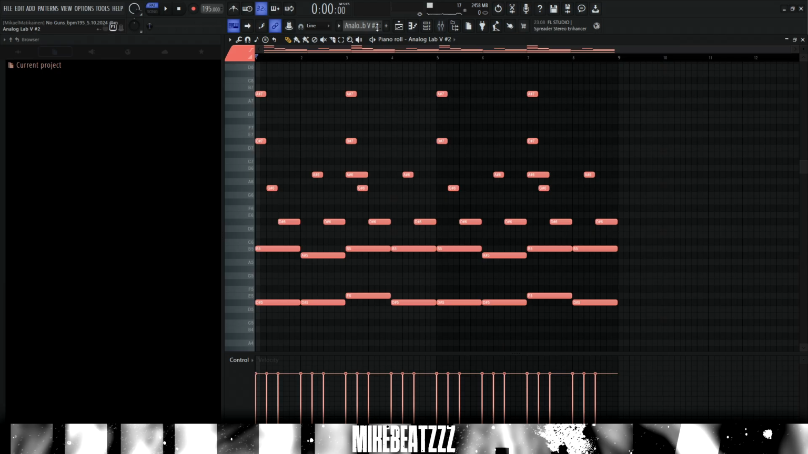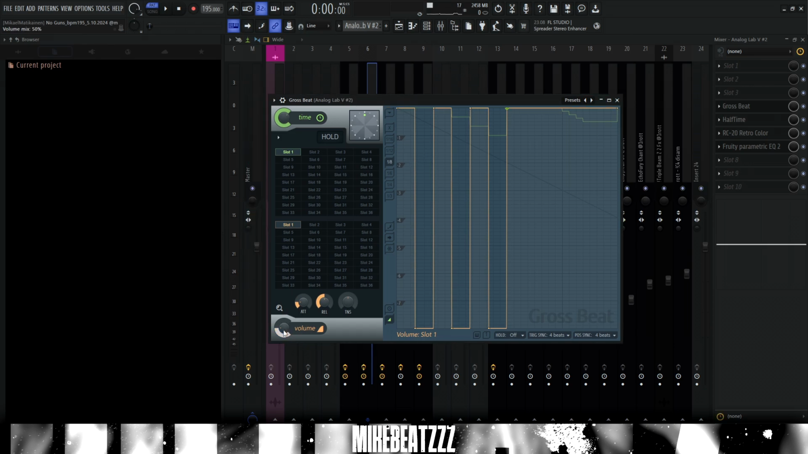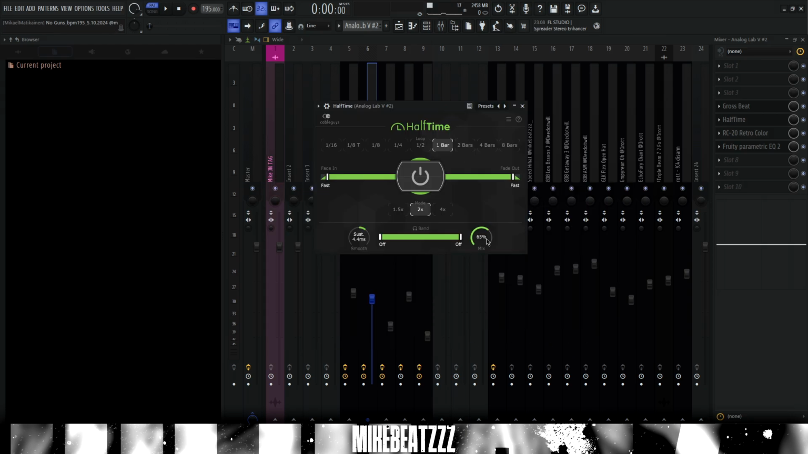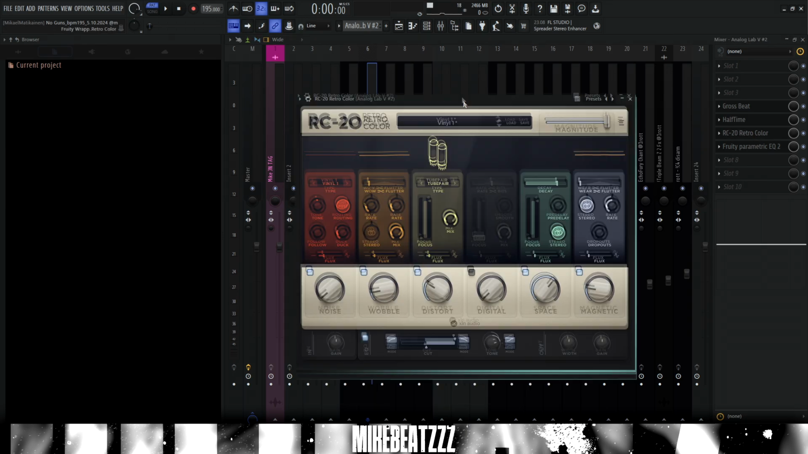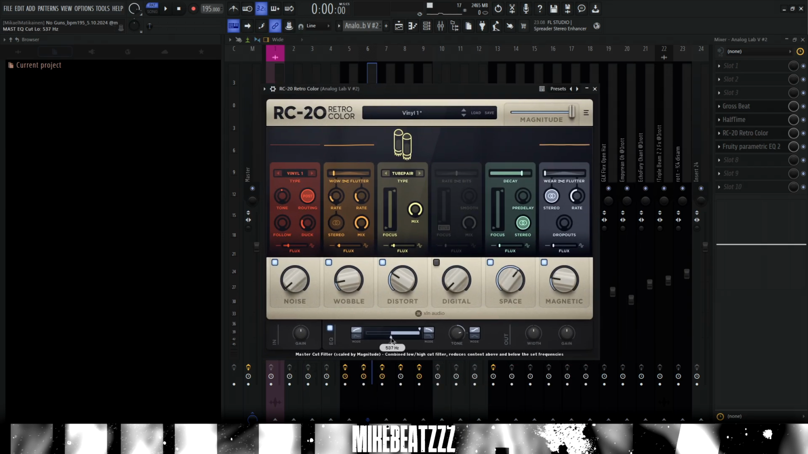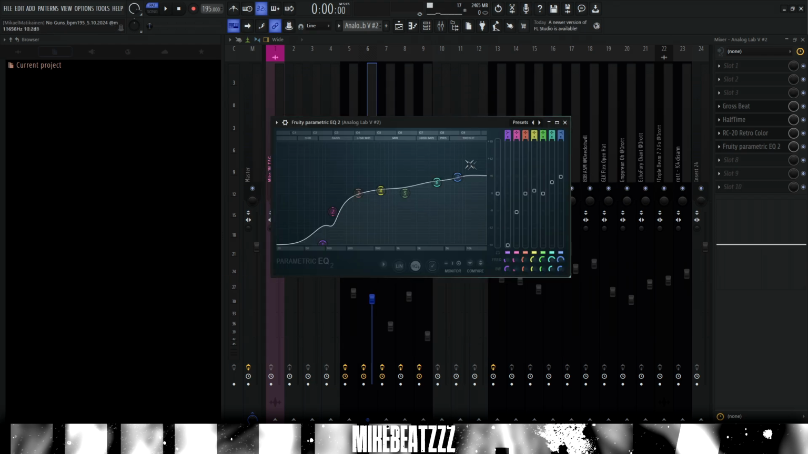The same pattern as the first one. Then growth speed, volume at 50%, and I made this first half going on this triplet thing and the second half just normal. And then again I messed with the time a little bit. Half time mix at 65% and everything else normal. RC20, I had an EQ going on, wobble, distortion, space, magnetic and noise just a little bit. And after that just EQ.